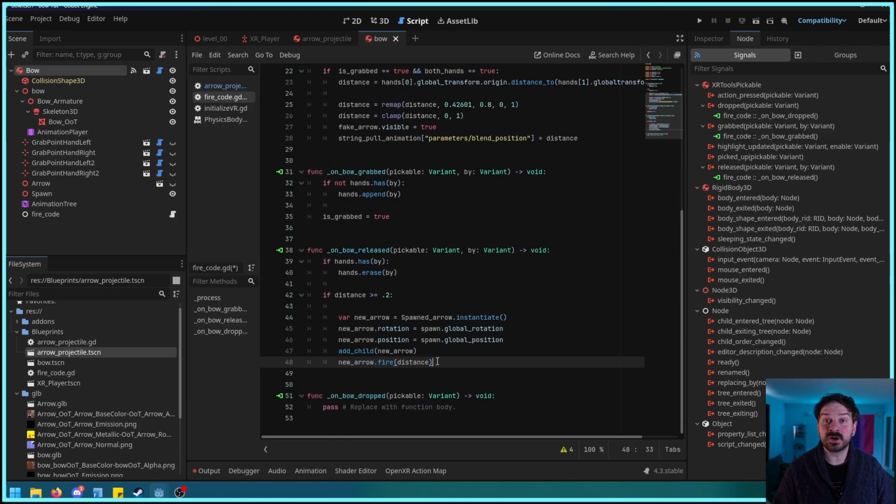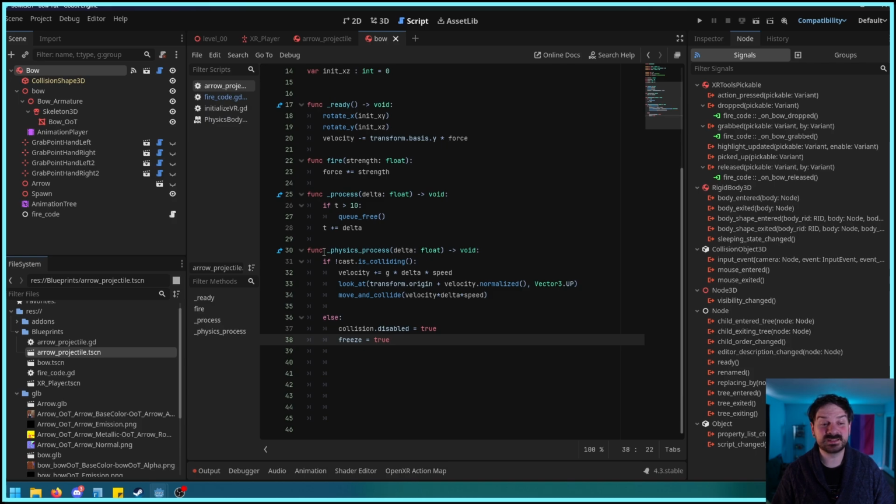And then as you'll recall from our arrow projectile, we had a function called fire that required information about how much distance it should give. So we're just going to plug our distance variable into that. And again, our variable is a number between 0 and 1, and our arrow projectile is going to take that 0 and 1 and times it by our force. And then force is going to be applied whenever the arrow is spawned.